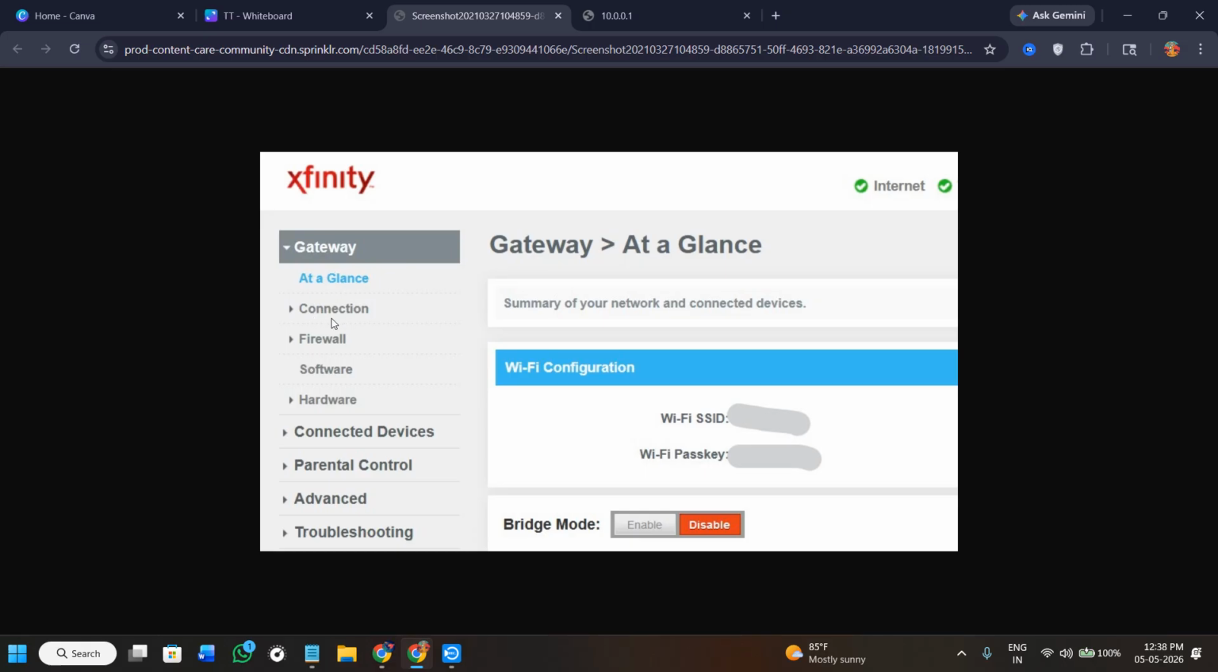So over here, you just have to go to Connection. Then inside Connection, you are going to see the Wi-Fi option. When you select that Wi-Fi option, inside it, you need to look for the guest network option. And this is going to allow you to create a separate network for the visitors.